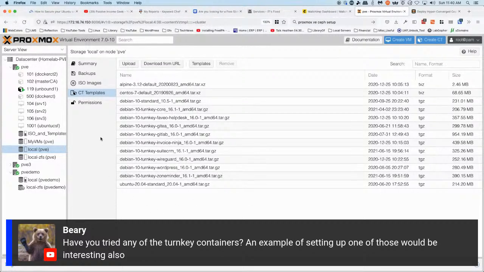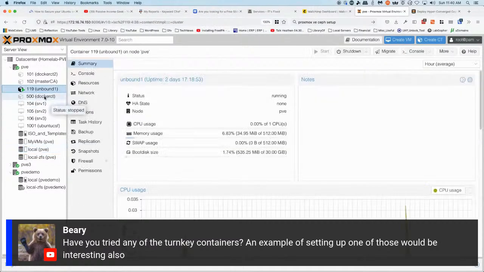Yeah, and actually I've got a container running. I think this started as a turnkey Linux, just the base container, and installed Unbound on it for some DNS experiments. I think I've done a video or two on that.